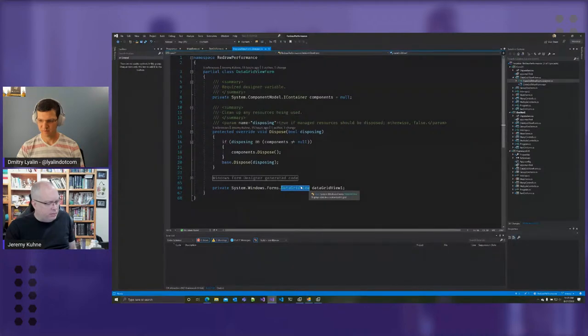Was it there in 3.1 or only in 5? Let me make sure I'm not being insane here. Yeah, it's data grid view. You can see it there. So that's the one that's there. We dropped the other one, data grid, I believe. There was an older data grid, and data grid view was the newer one. Cool. I'm pretty sure it was there in 3.1 too, but I wasn't on the team, so I might be wrong. Okay, sounds good.